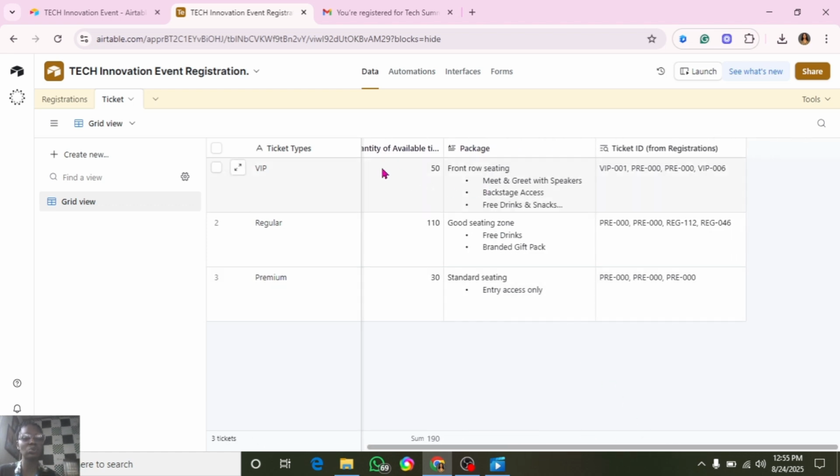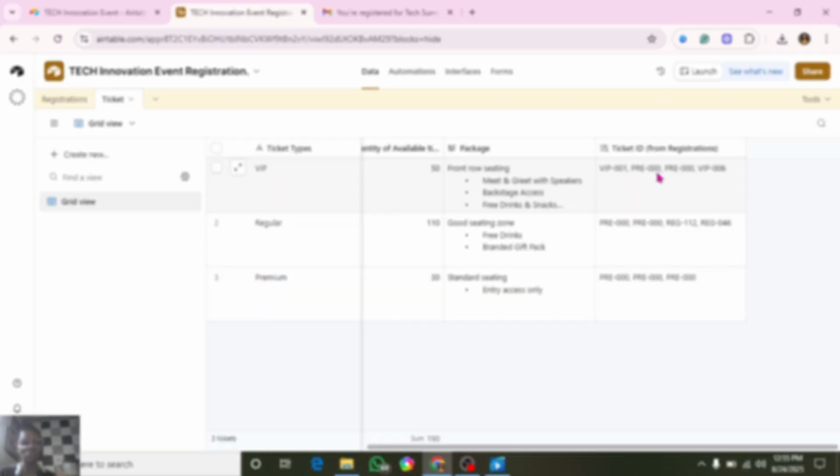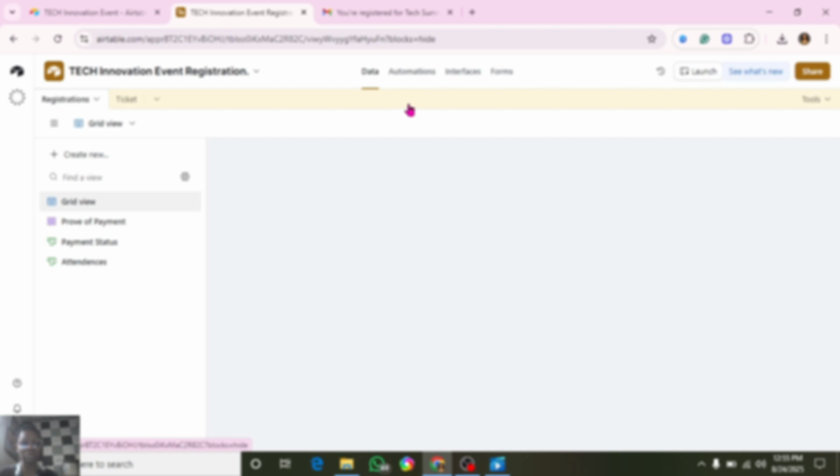And the package, what each ticket type comes with. For VIP, we have front row. For regular, we have sitting zone. For premium, we have standard sitting. And then we have ticket ID, which I used formula and looked up from the registration field. So here let's go back to the registration table.